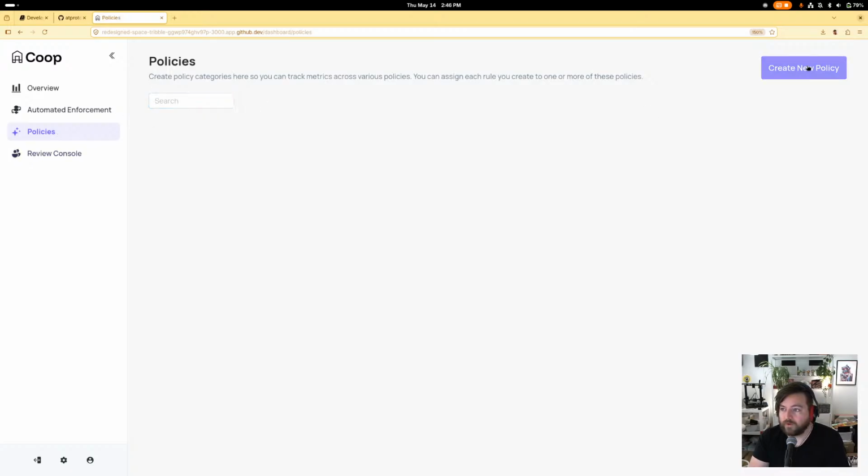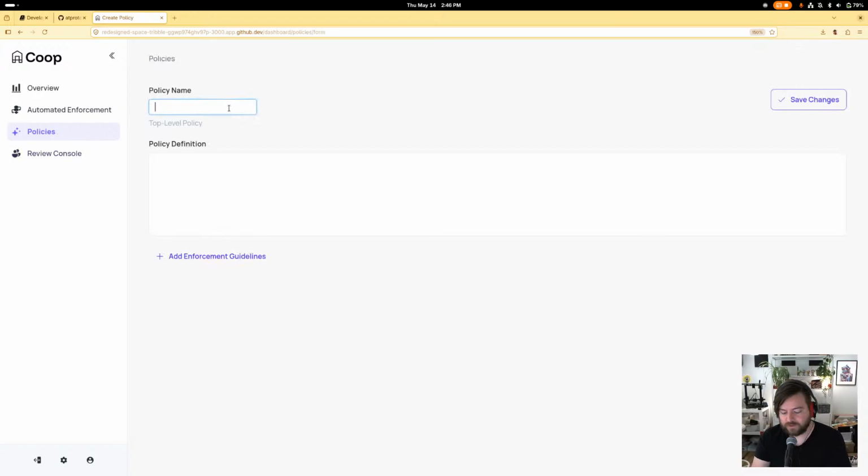So we're going to create a new policy, and these would be your platform policies. So we have a no pets allowed policy, and this definition would be your actual policy that would help your reviewers take action on items. So it's going to be very short here, but we're going to say content directly related to common house pets is strictly not allowed and must be hidden from public timelines, something like that.